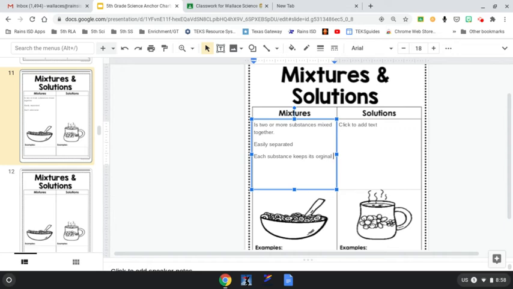So with our Lucky Charms example, the little cereal pieces keep the shape of their little cereal. The marshmallows keep the shape of their marshmallows. So that is going to be a property of a mixture. You could also think about, let's say that you have a mixture of iron filings and sand. Those two are not going to dissolve together. So they're going to keep their own properties. So the iron filings would stay iron filings and the sand would stay sand.